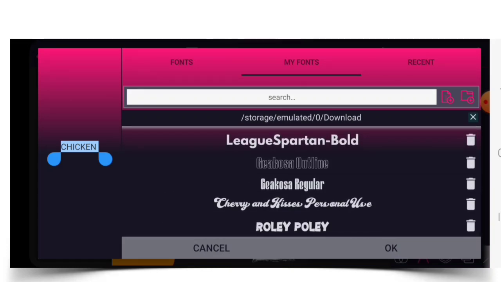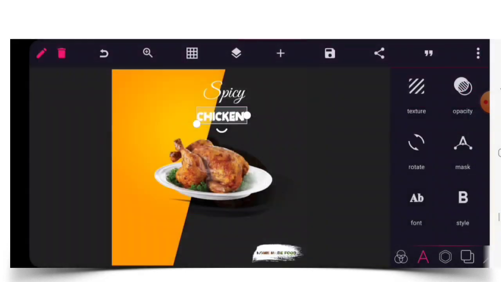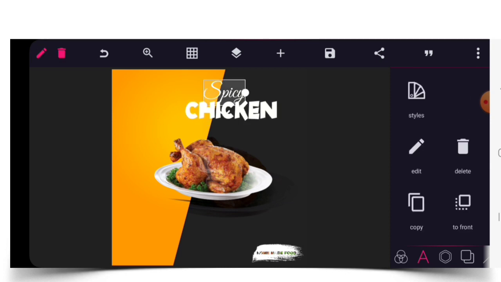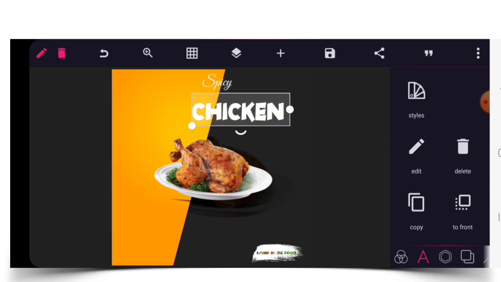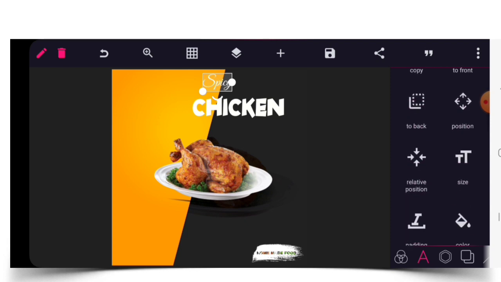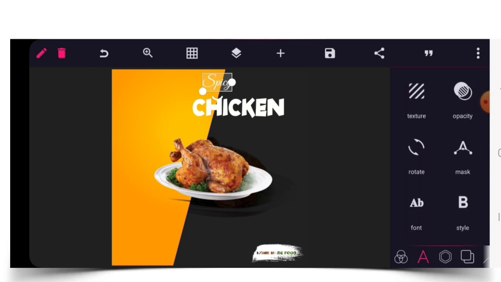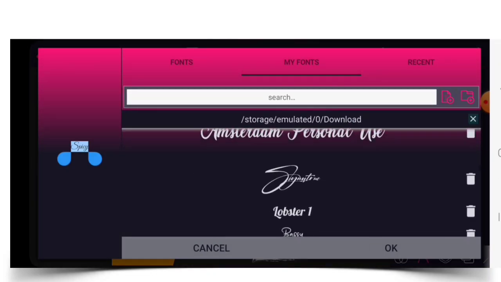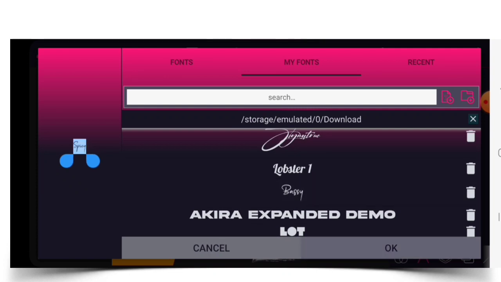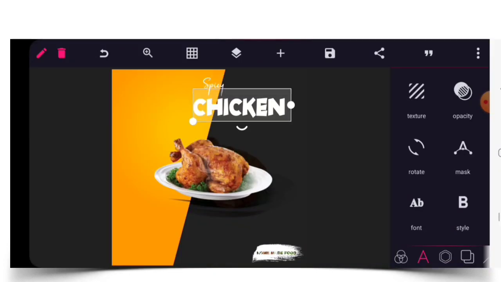That I want us to use. Okay, this last one, Roly Poly font. Great. Now increase the size. Then you can consider reducing the size of spicy. Let's change that font. It didn't work there, so I want us to give it a different font. Bassy font. So the Bassy font I think is better there.